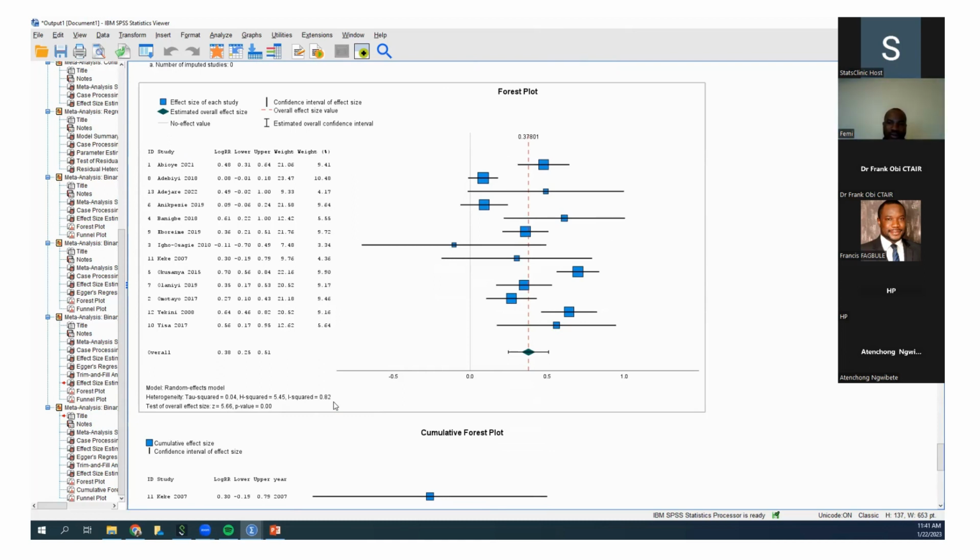That's 82% difference between the included studies. So for the I-squared statistic, you interpret it based on the values that you have. You have different categories: limited heterogeneity, moderate heterogeneity, substantial heterogeneity, and considerable heterogeneity.